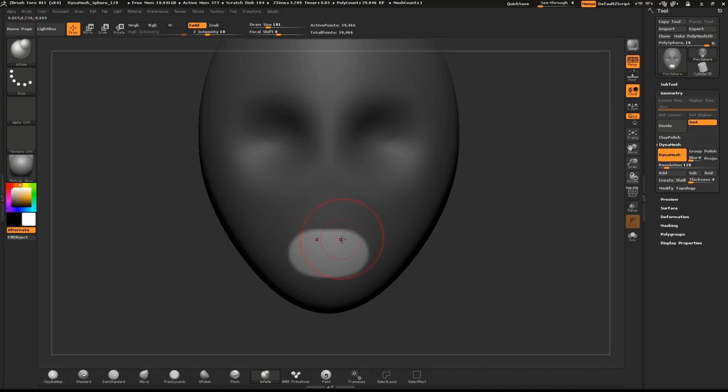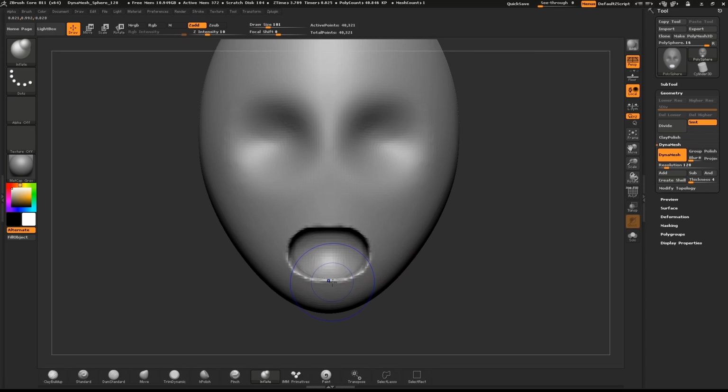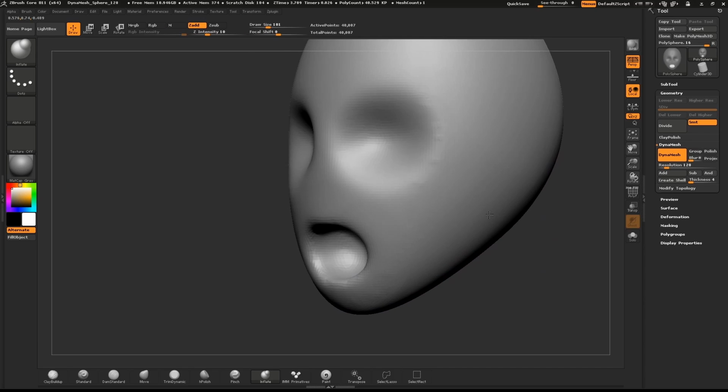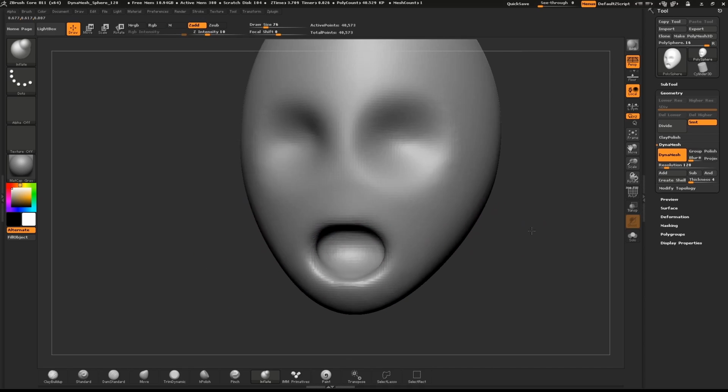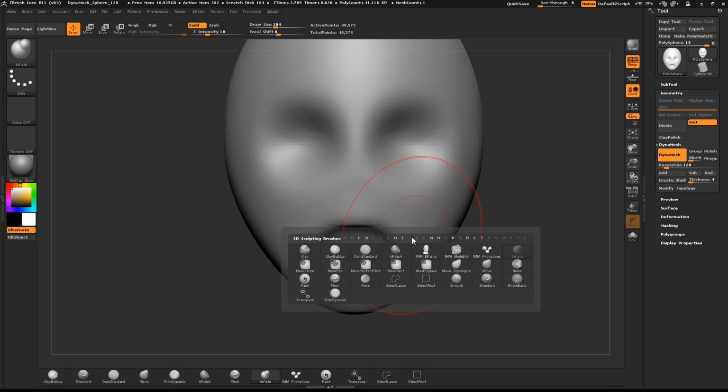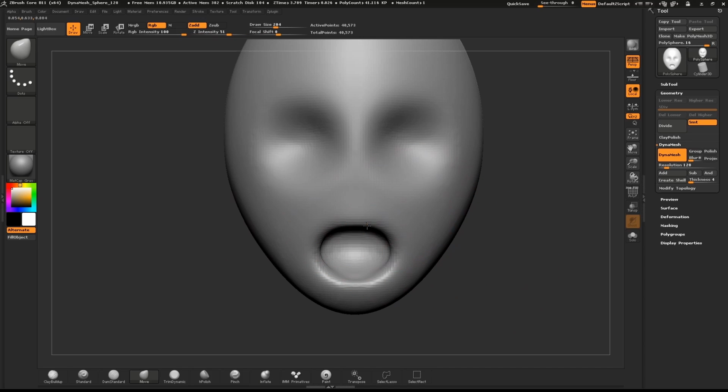Hold down the Alt key and push in a cavity for the mouth. Hold down the Ctrl key and drag a rectangle outside of your model. This will clear the mask. If you do it again, it will Dynamesh the model. Hold down the Shift key and smooth out the mouth. Select Inflate, and we'll just make the cavity a little bit bigger. I'll close the mouth just a little. Select the Move brush and pull the top lip down and the bottom lip up.